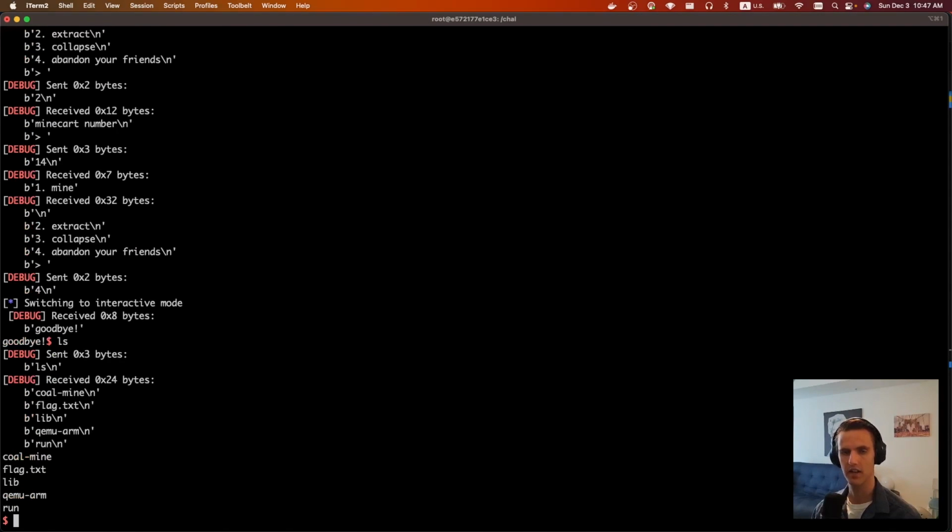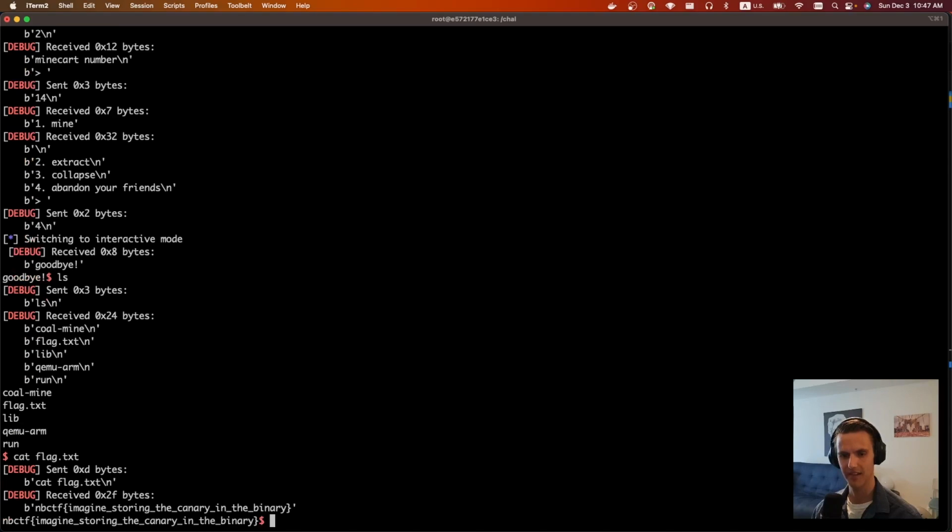Says goodbye, we do ls, and we won. So we can count out the flag. It says MBCTF, imagine storing the canary in the binary. So I'm guessing this was not the intended solution, but still fun.